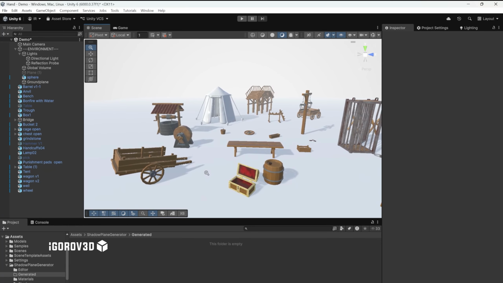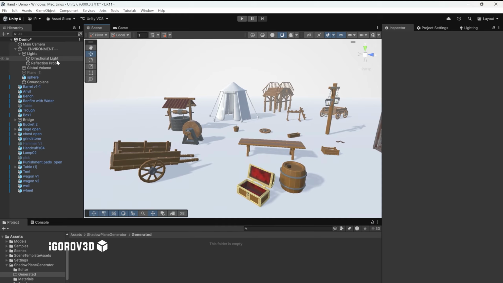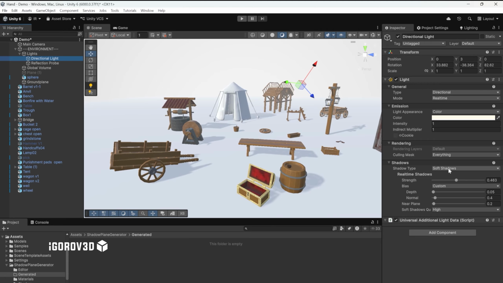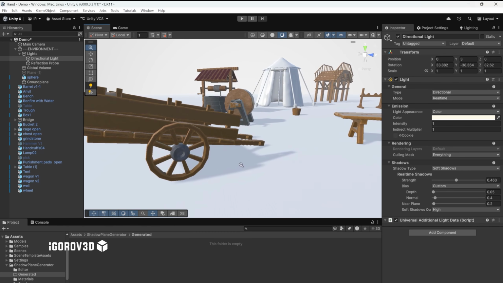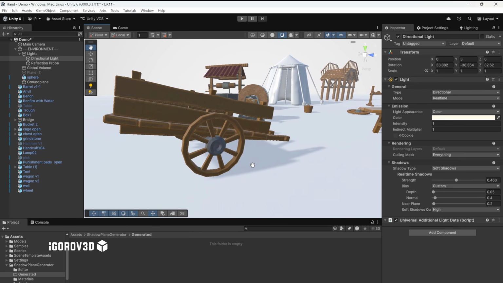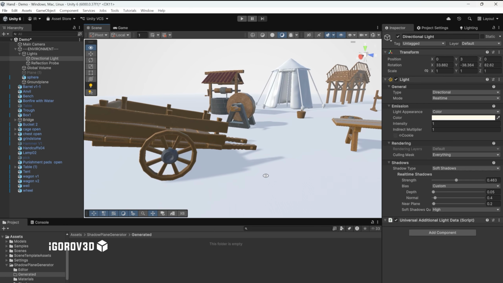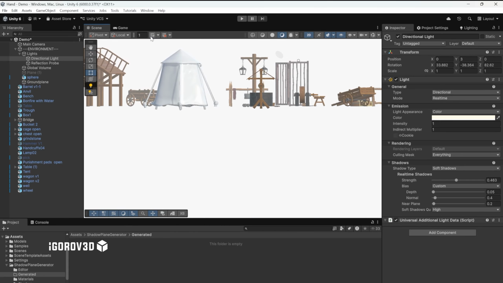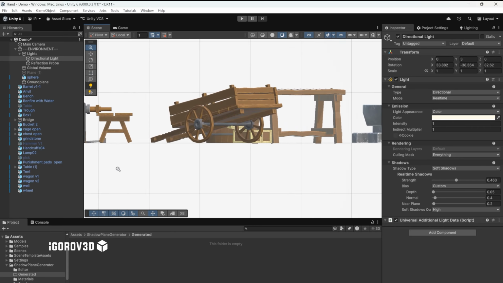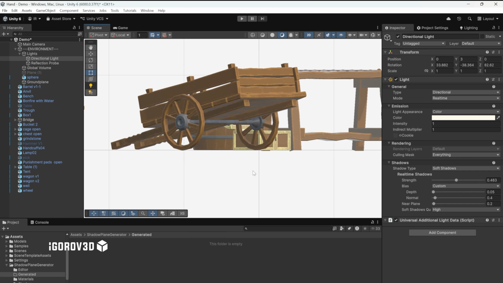I have prepared a scene with some low poly assets. Notice that there is a directional light with soft shadows enabled. This already looks good, but it is not ideal. If we zoom in on the wheel, it does not feel fully grounded. It looks slightly detached from the surface. If we switch to the 2D view and enable the grid, we can see that the lower bounds of the objects are exactly aligned with the ground at y equals 0.